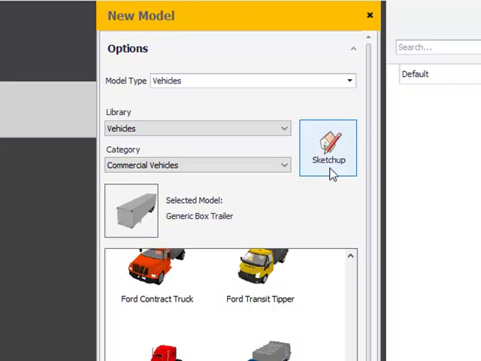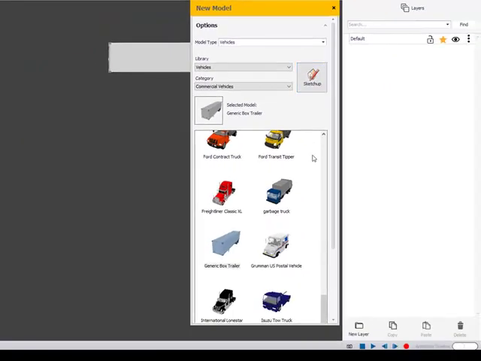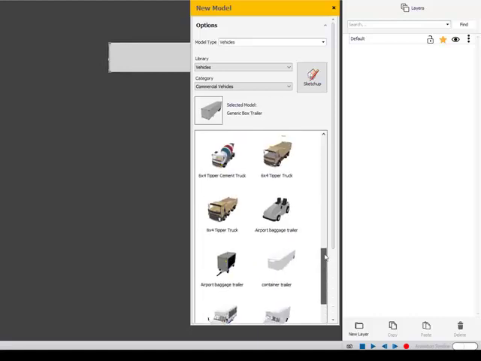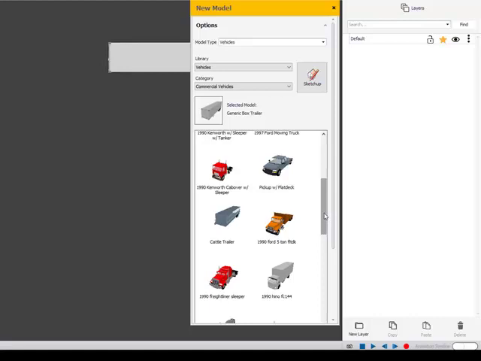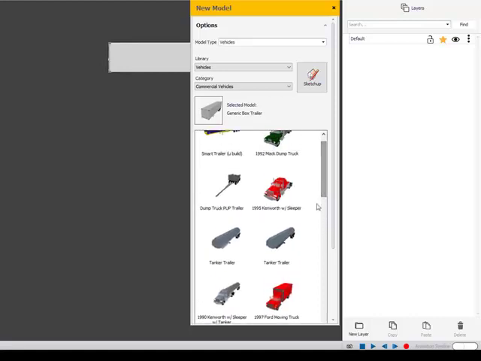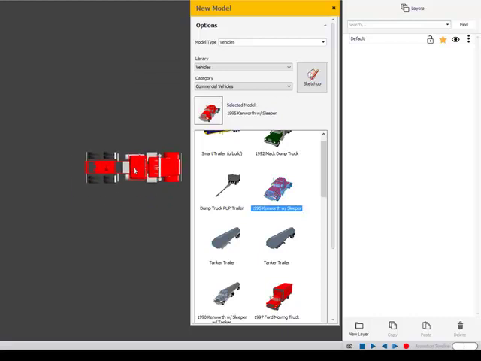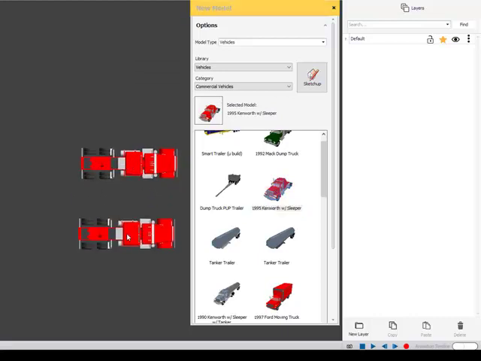We can also, as a refresher, go to SketchUp and pull in multiple models from that location. For this particular crash, we actually had a Kenworth involved, and it happened to be a 1995 Kenworth with sleeper. What I'm going to do is select that Kenworth, pull it into my canvas, and single click to place it.